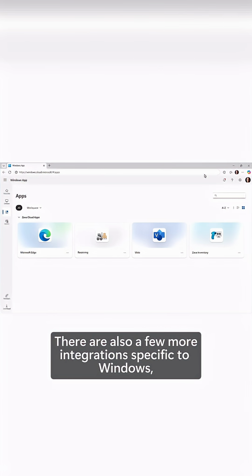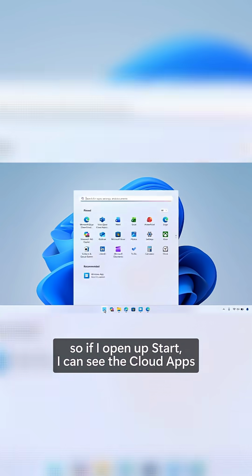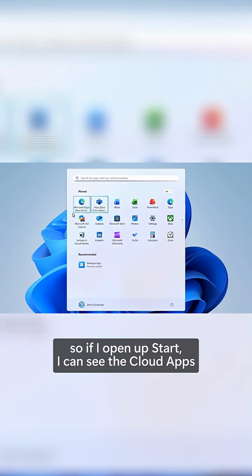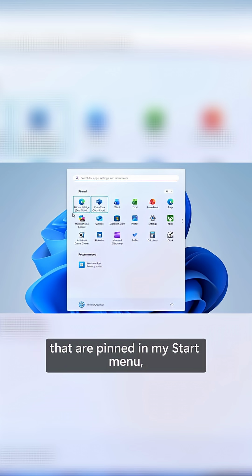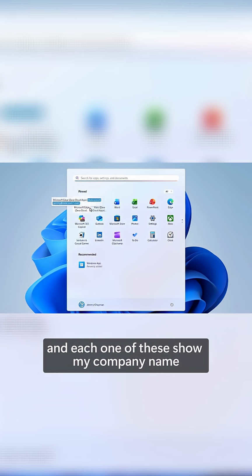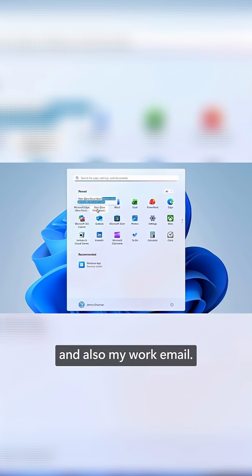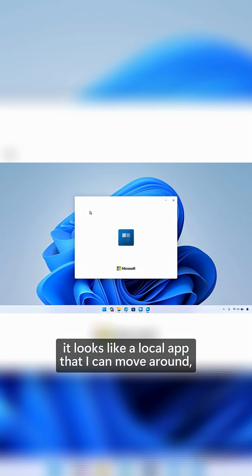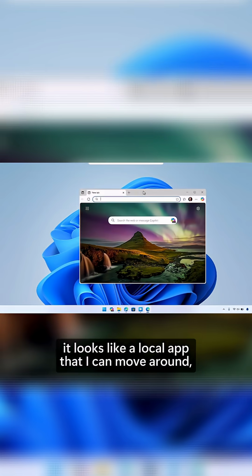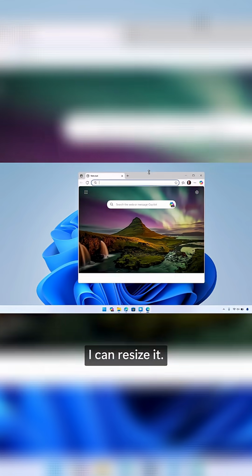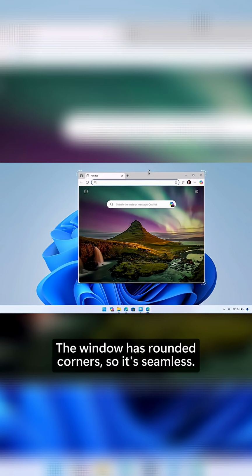There are also a few more integrations specific to Windows. So if I open up Start, I can see the cloud apps that are pinned in my Start menu. And each one of these shows my company name and also my work email. And if I open one, it looks like a local app that I can move around. I can resize it. The window has rounded corners, so it's seamless.